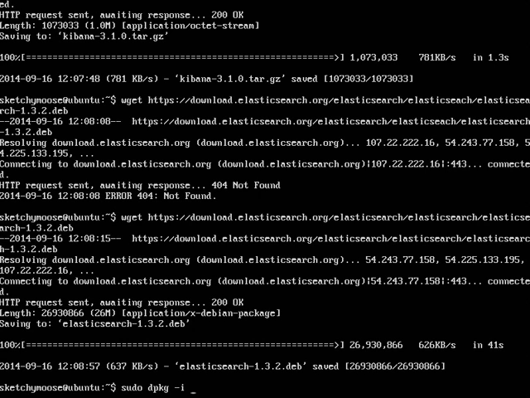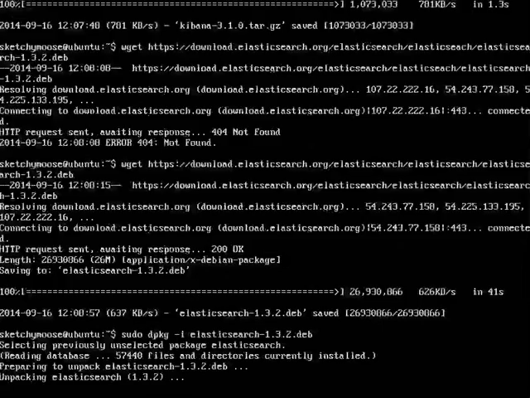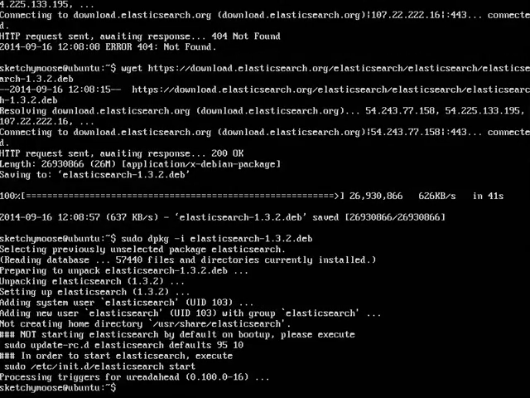dpkg -i, and that is going to be the Elasticsearch Debian package. So it says okay. And you can also see here that it lets you know that this does not by default start on boot up, and it tells you how to do that if you want to do that.